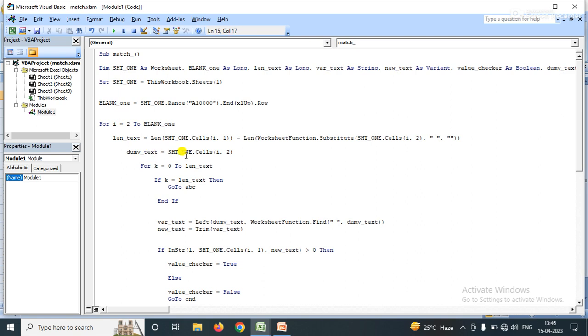So here I set the first row value, that is the second column value, in the dummy text variable and apply a for loop to iterate and pick up the values one by one from the second column. By using a let function, I pick the first word from the string here. And again, I trim the word that we have.